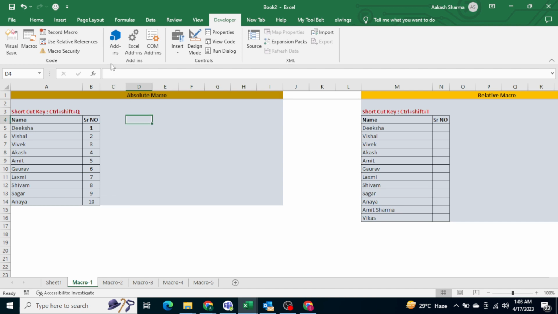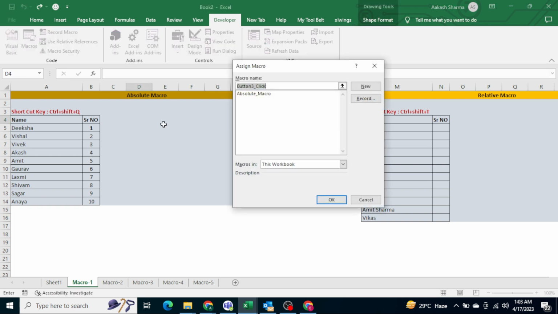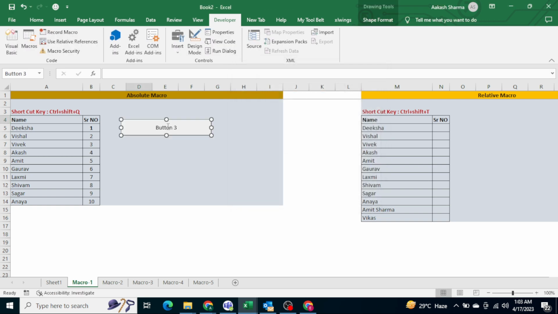This macro I'm going to assign to a button. For example, I have created one button here. I will provide the absolute macro which I recorded earlier. If I delete this data and click on this macro, will it work? Yes, exactly, it is working quite well.